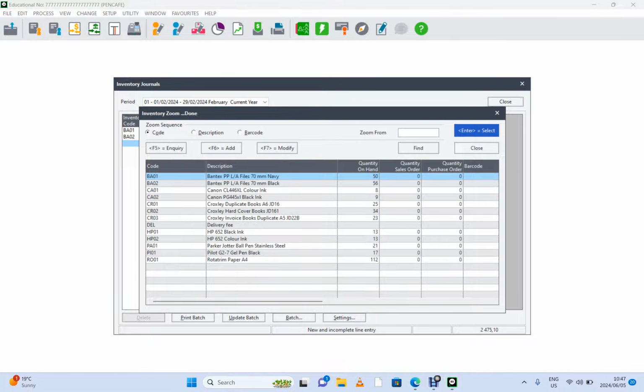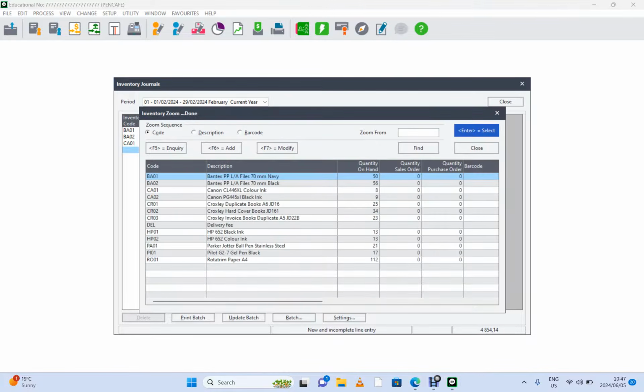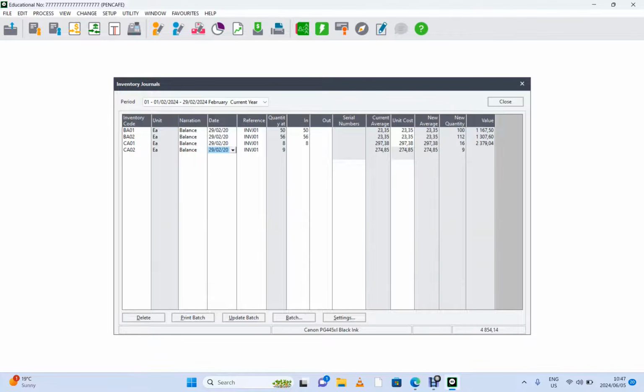Enter, get a list. Now we are looking for CA01. CA01. Enter until quantity. Quantity is 8. You type 8. Then enter until price. We verify the price. 297.88 correct. Enter until the next line. Our fourth item is CA02. You select CA02. Enter until in.